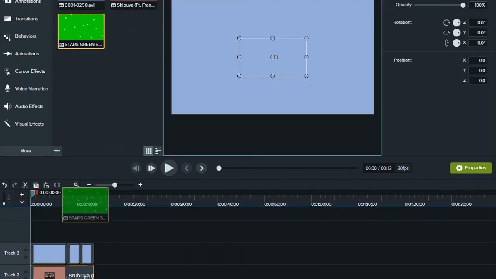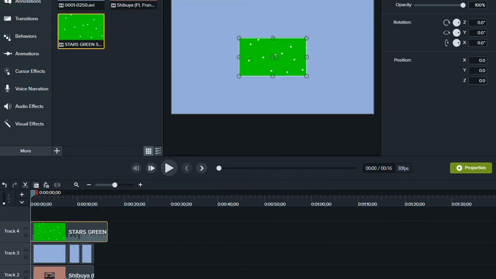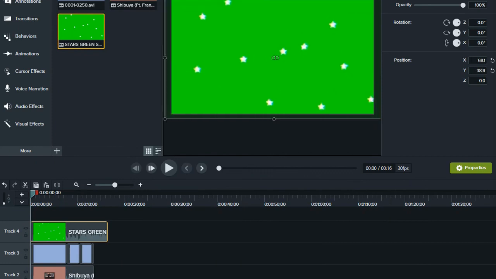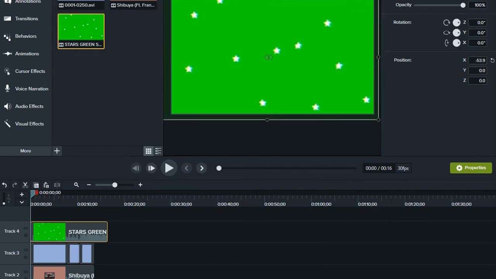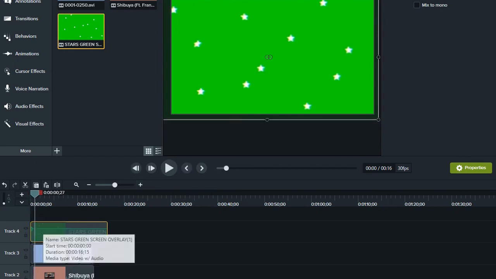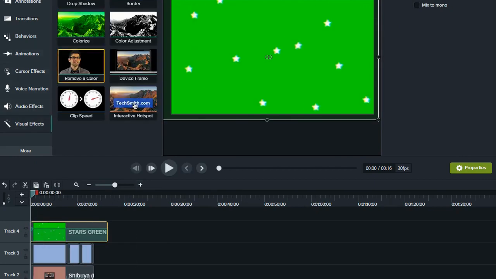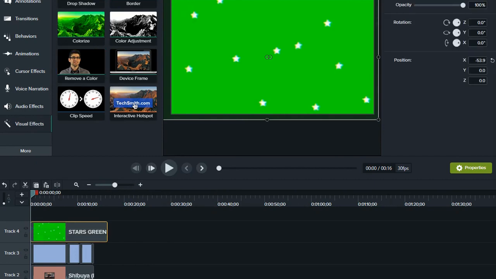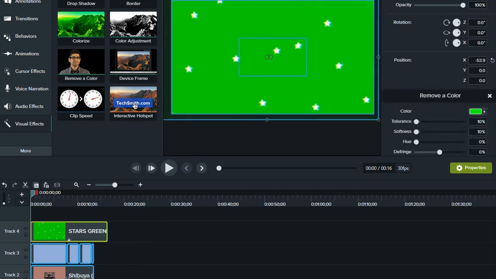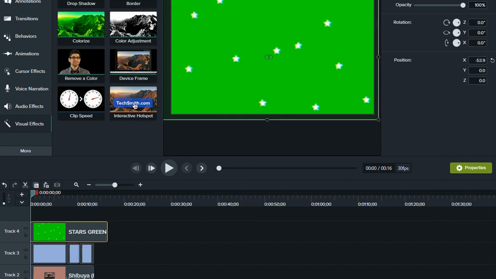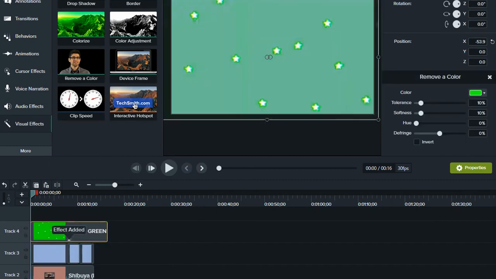So I have this uploaded here, so we are just going to bring that over here and make it larger so it fits in, and make sure the audio for this is muted so we can't hear the music from it. And we don't want the green screen, so we're going to go to visual effects, remove a color, and bring it down to your clip. And then this will pop up. I want to go to tolerance, I think, and keep bringing it up until you don't see any green anymore.